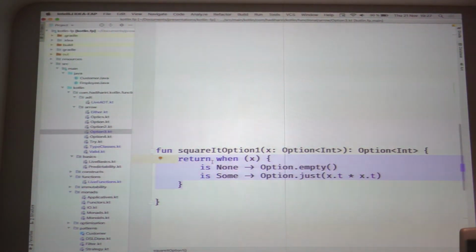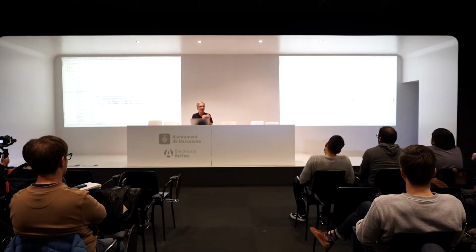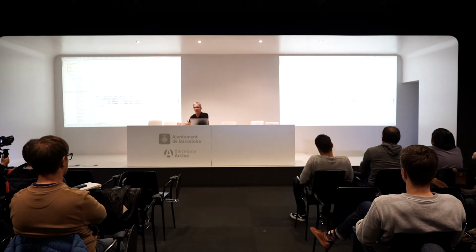Now I've got to do this when statement, right? If I want to do some squareIt, I've got to do this when statement and say, okay, when the option is empty, don't do anything. If it has a value, then operate on it, right? Is there a way for me to make this shorter without having to do that?